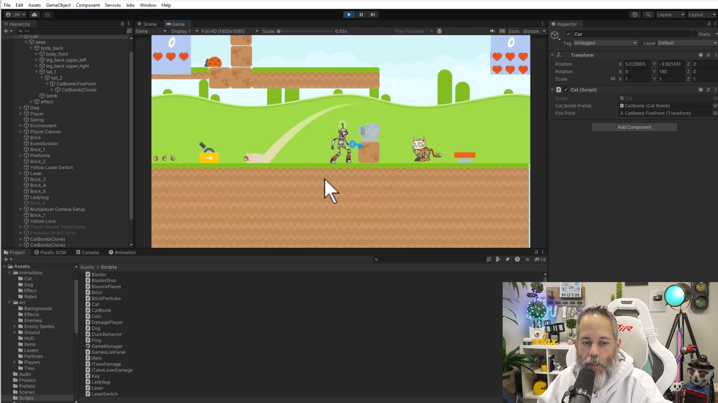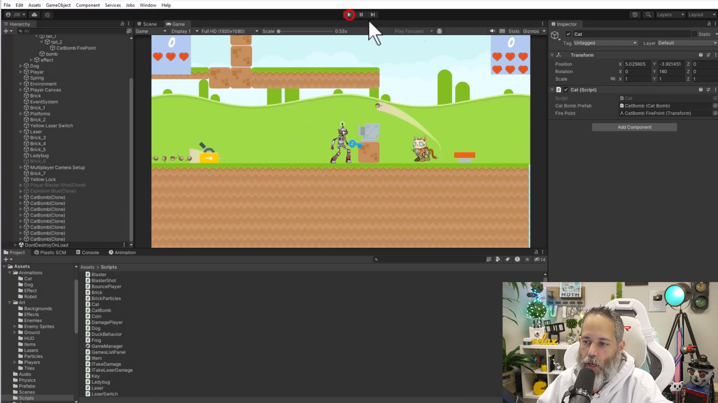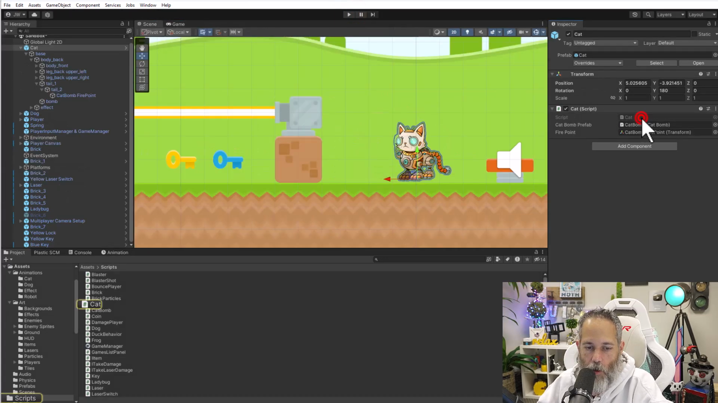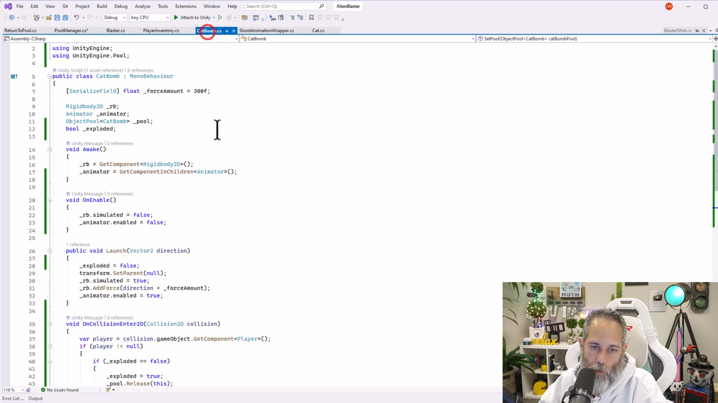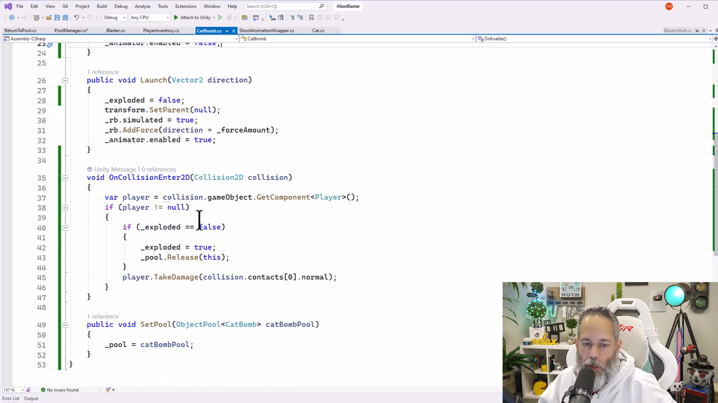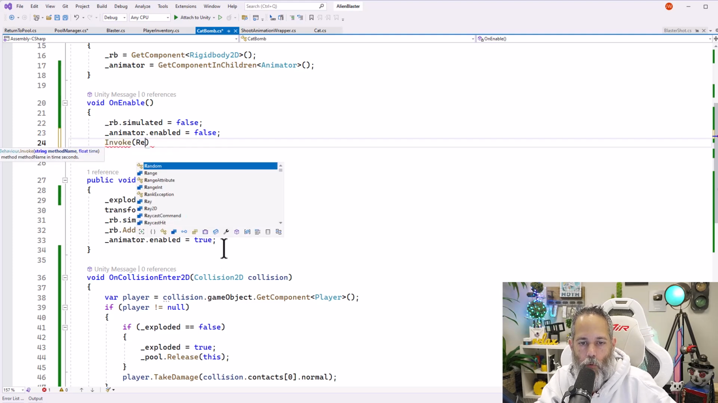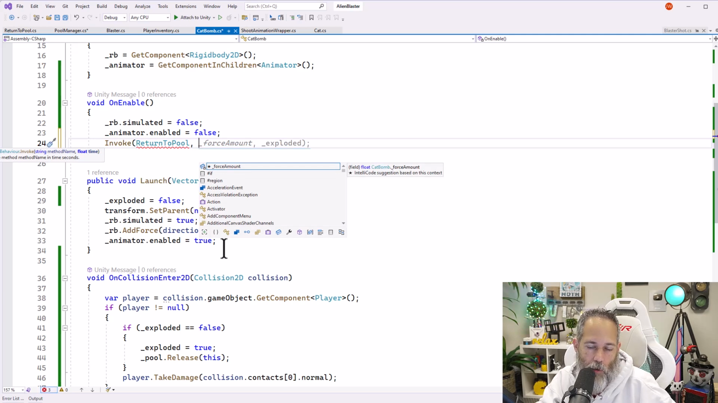So the last thing that I want to do is make it so that our cat bombs actually clean themselves up. So we can do that by going back into our cat bomb script. Let's go find it real quick. And inside of the on enable, we'll just do an invoke to disable ourselves or return ourselves to the pool. So we'll do an invoke, return to pool, and then we'll give it a delay or an amount of time.